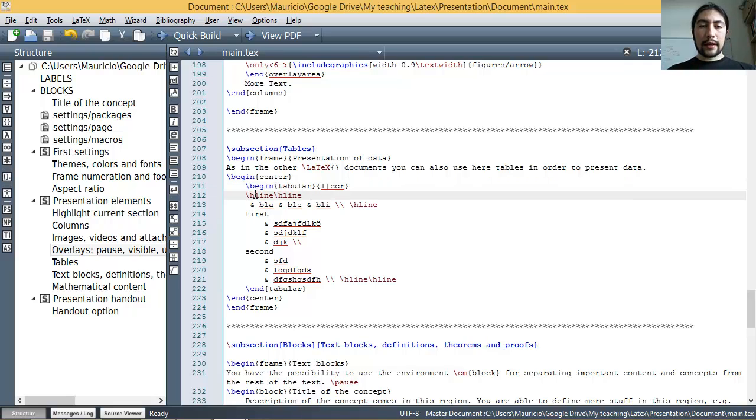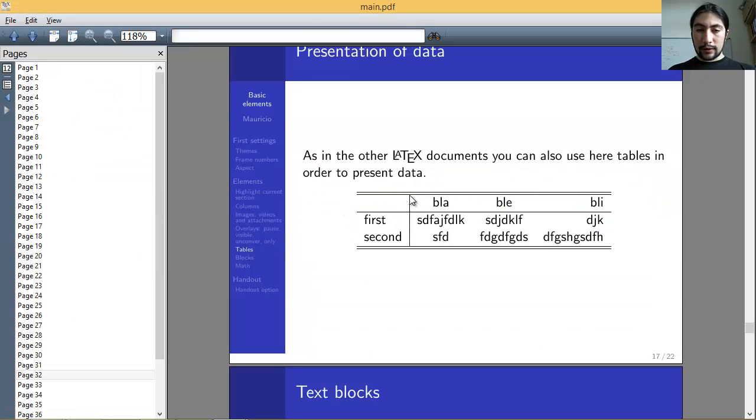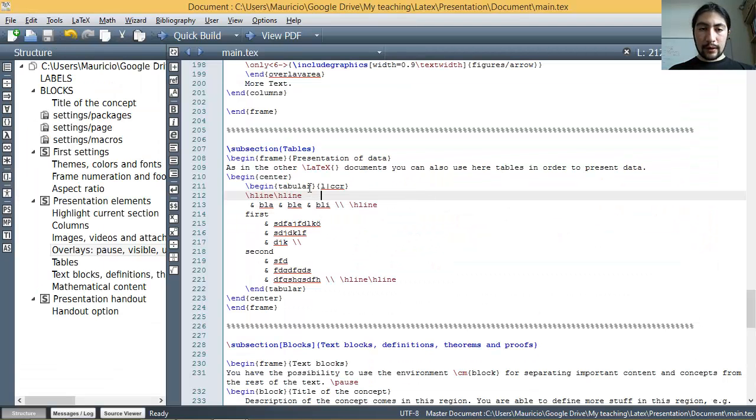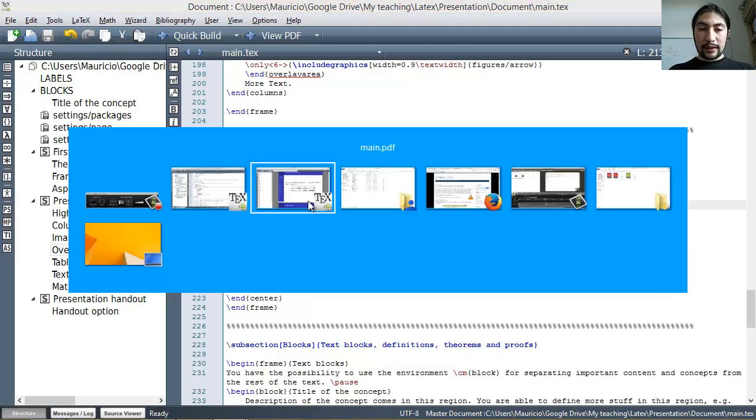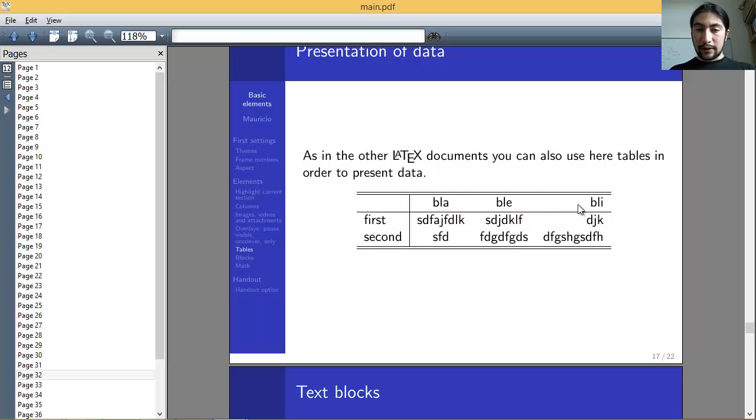With those two, I am creating horizontal lines. I'm creating two of them. Those are the two that you can see here. Then in the first line, I am putting nothing in the first column, blah, ble, and blee in the second, third, and fourth column. And that's what you can see exactly here.